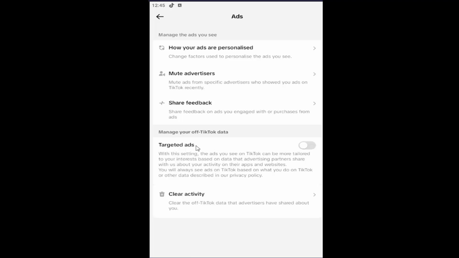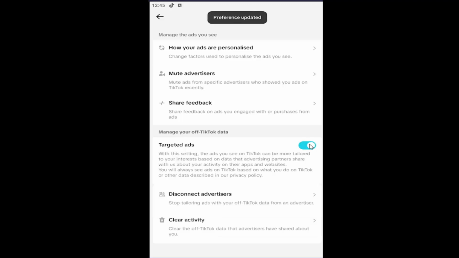If you want to have targeted or personalized ads turned off, just make sure it's toggled to the left here. Right now it's turned on, so if you want to turn it off, just click inside here to turn it off, and that is all you have to do. So pretty straightforward process on that, guys.